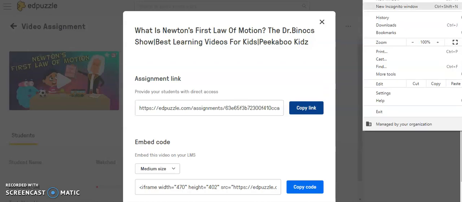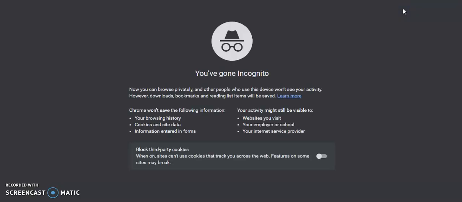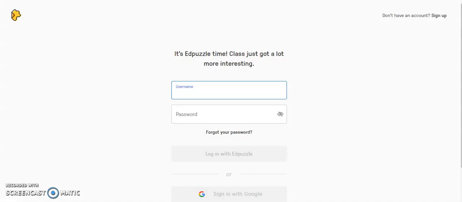And just for demonstration purposes, I'm going to now pretend I'm a student. So I'm going to open up an incognito web browser window, and I'm going to paste that link into my browser. So this is what the students will see. When they click on that link, they'll get this message here.